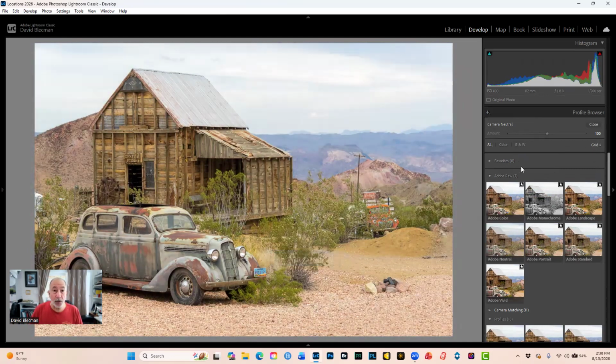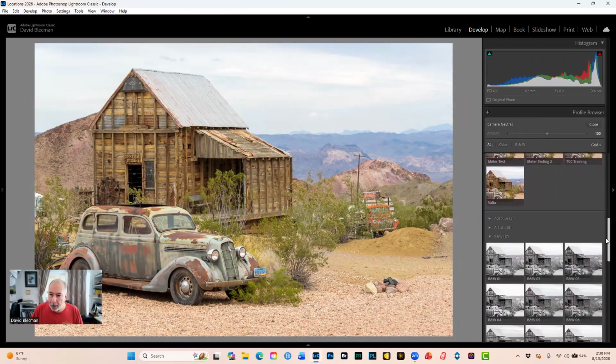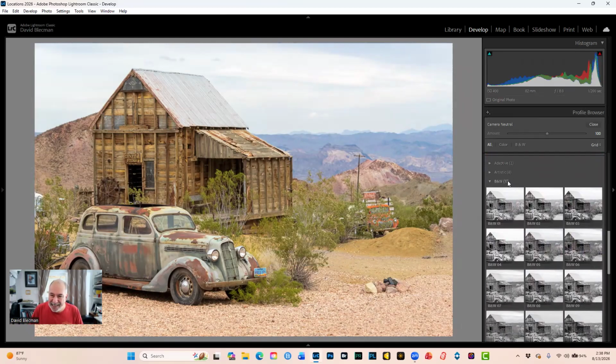You may like, if I want to keep this in color and I move this over to Adobe Landscape, I kind of like that. Without it, with it. It's a good head start. But if I scroll down here, you'll see there are 17 black and white presets. 17.